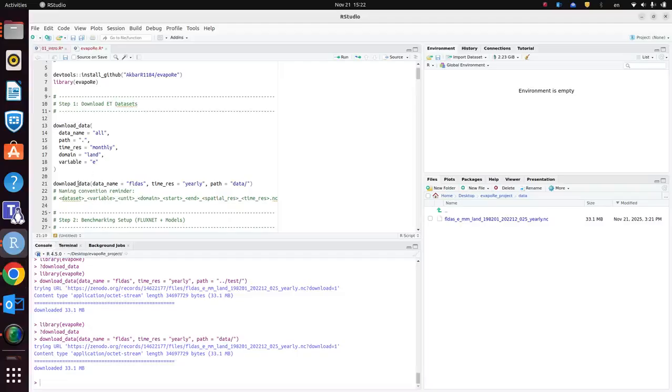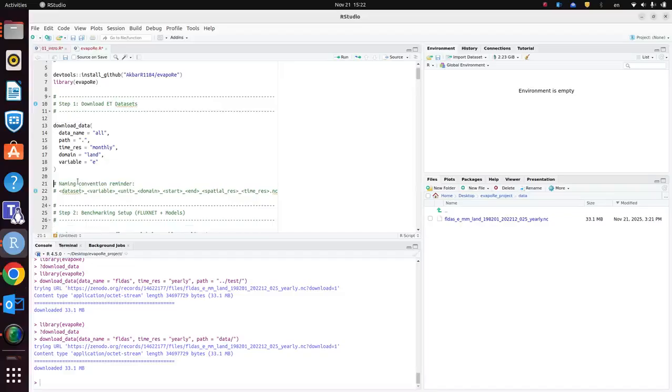So this is how the data download works. You can see, for example, our naming convention and how we name the data. Here, FL-DAS is the name of the dataset, E is the variable, millimeter is the unit, and this shows the domain, which is land here, and the starting and ending points of the dataset, as well as the spatial and temporal resolution.